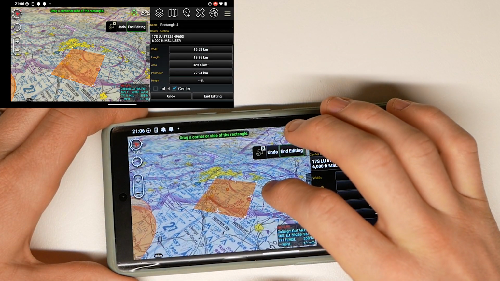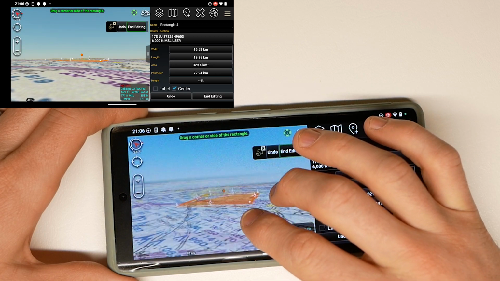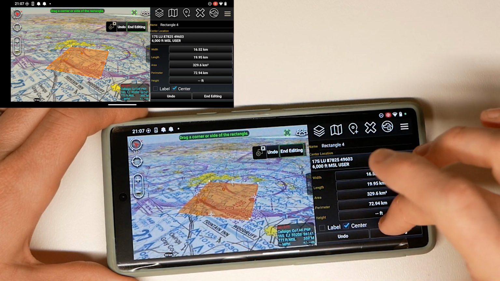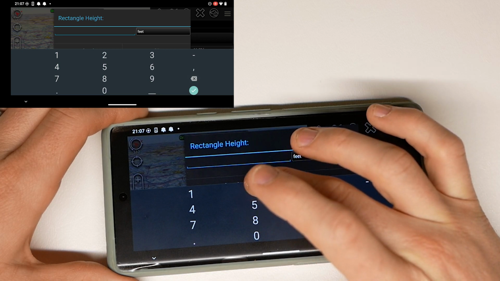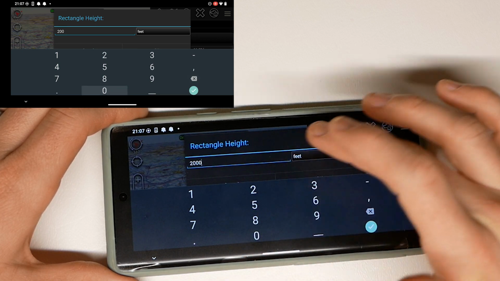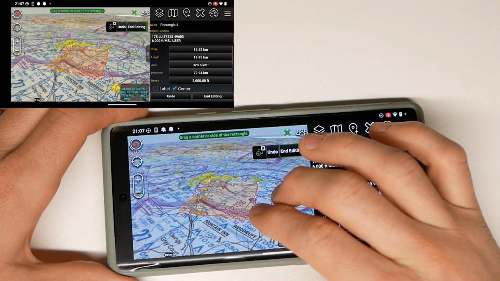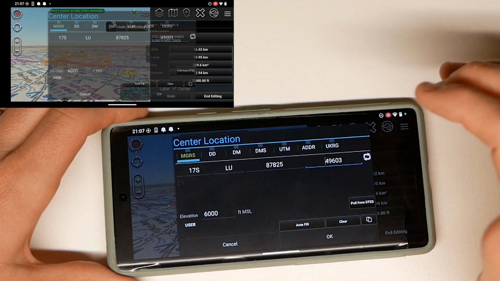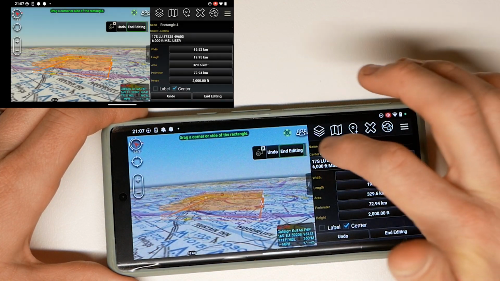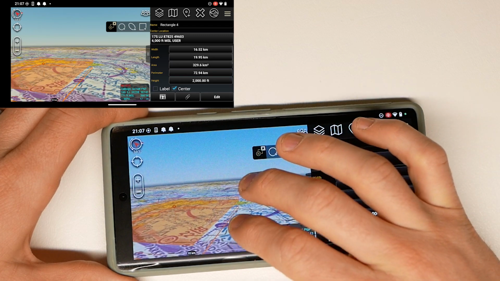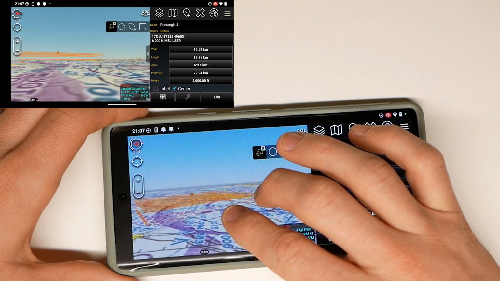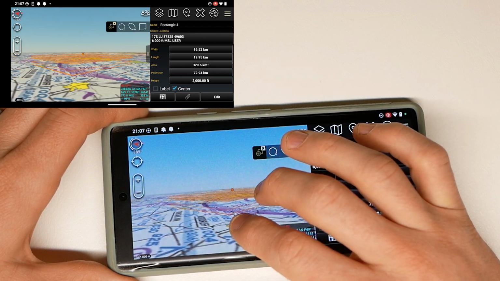So let's go back up here. Now we've risen it up, but we're still clamped to the ground, right? So we can go down, maybe give it a depth of 2,000 feet or whatever. There. And that is our square.